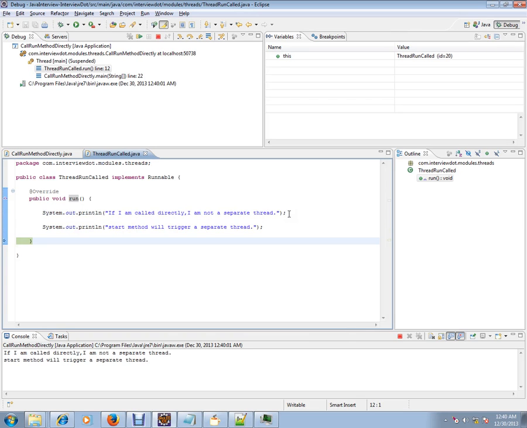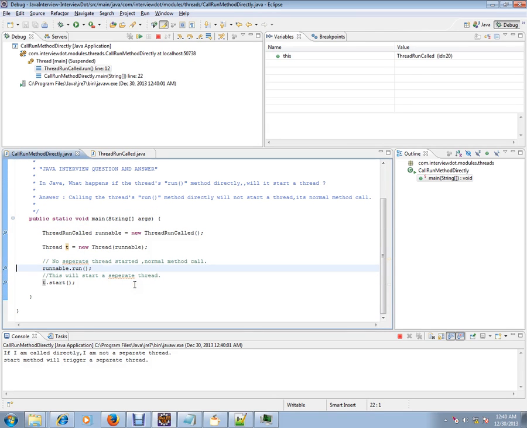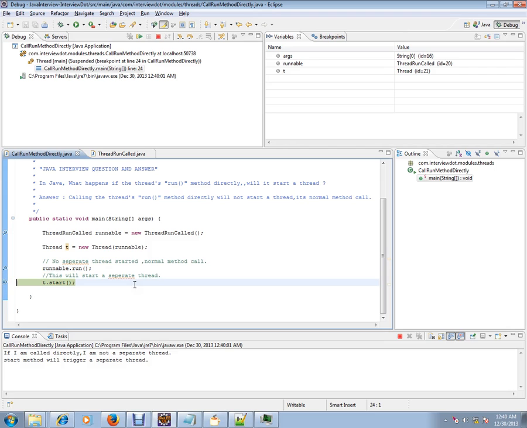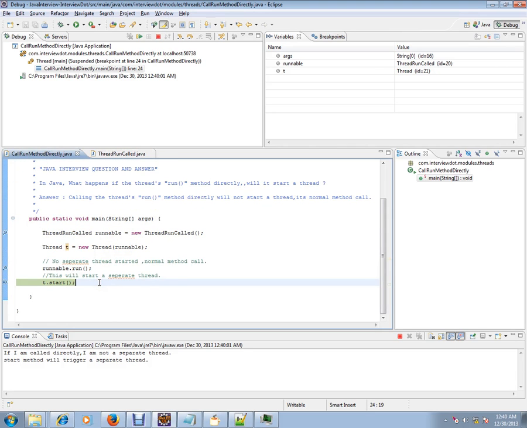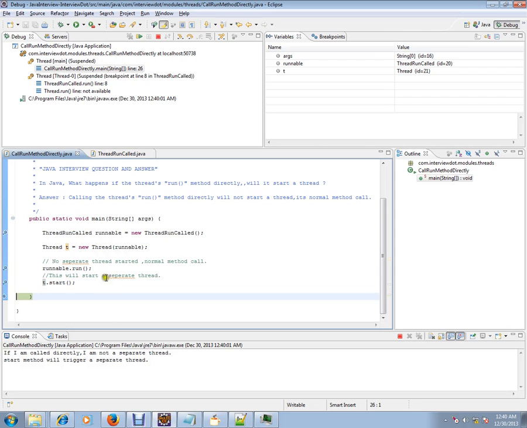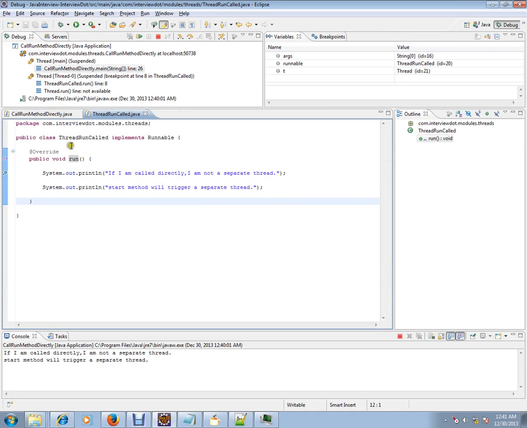I'll be calling the start method now. Let's see how exactly it behaves. I'm going to start the thread. Let's see how it will behave. If you start this, can you see here a separate stack has been created. A separate stack has been created for this thread. That means it is considered a separate thread.